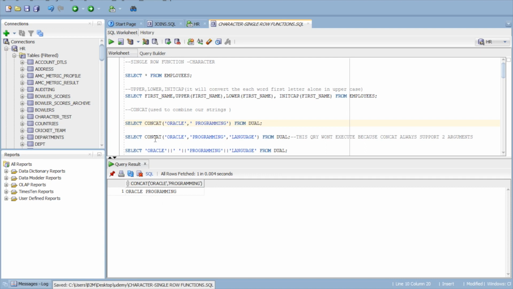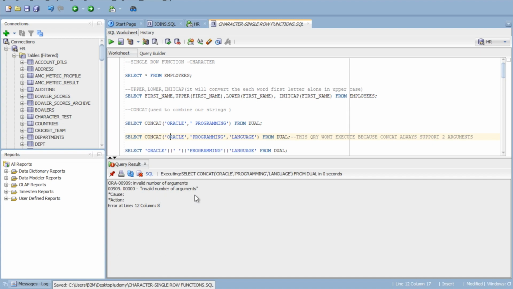But see here that I'm using the same function, but I'm passing three arguments. Actually, Oracle will not execute if I pass it like this. Why? Because the concat function always supports only two arguments. Okay. But anyway, I'm going to execute this error scenario also. See the error message, invalid number of arguments is coming. So what it means is the concat function always supports only two arguments.